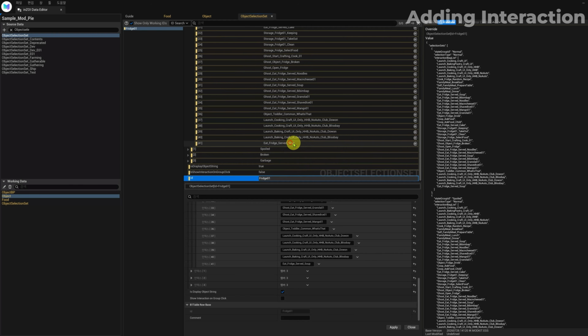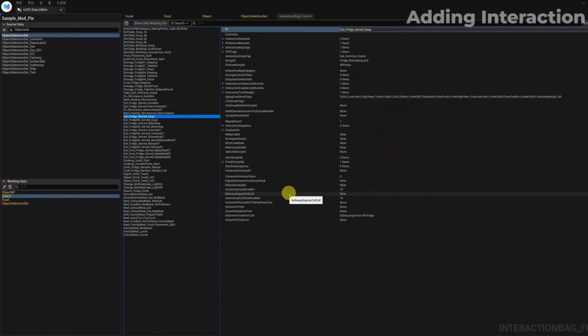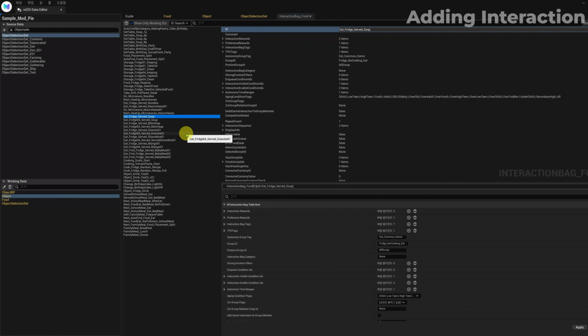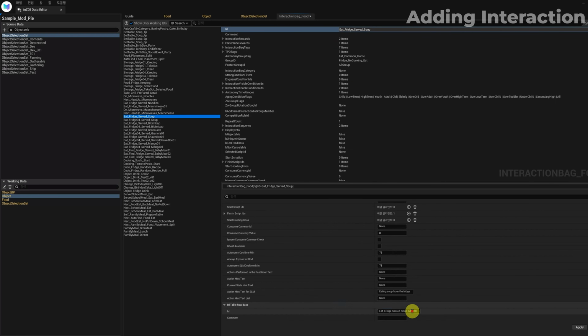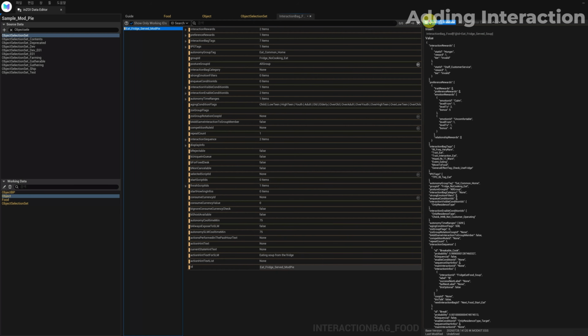Click the arrow on the right to open the interaction bag table. When the new tab opens, right-click Eat Fridge Served Soup and select Insert New Item Before. Scroll to the bottom of the list. Under B1 table row base, change the ID to Eat Fridge Served Mode Pie. Click Apply and save the changes.